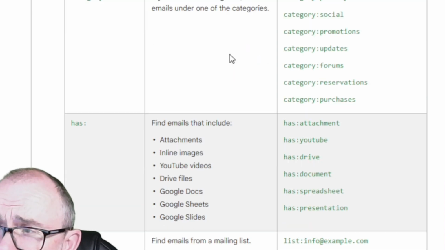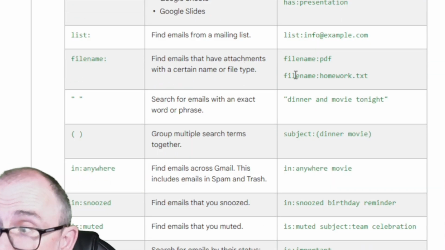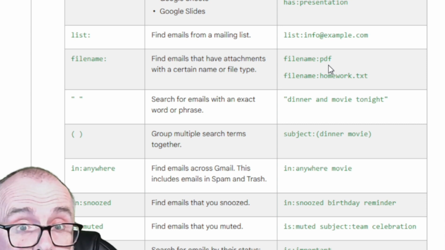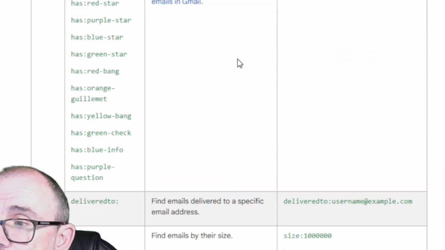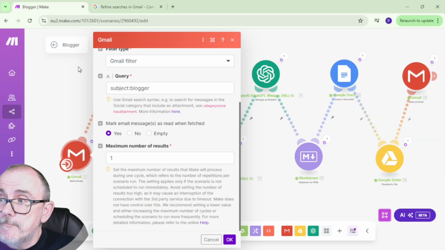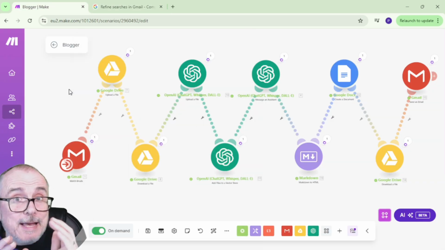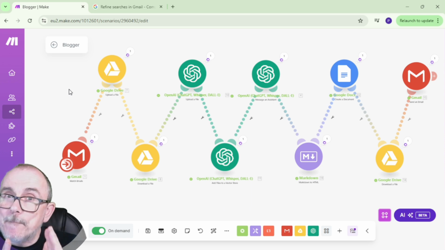Add labels. You can use categories inside your inbox, so you could just find your categories. Put tags on things, particular file names in, or PDFs, for instance. It's got a file name PDF, and there's lots of other things. So there's loads of ways that you can use Make to pick out specific emails in your inbox. Think about how powerful that might be.